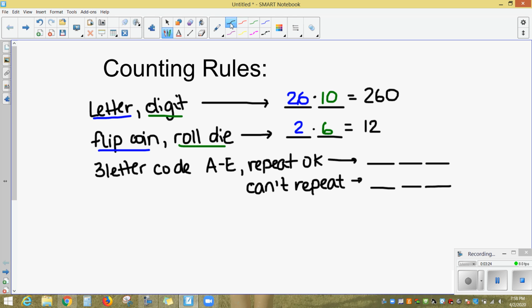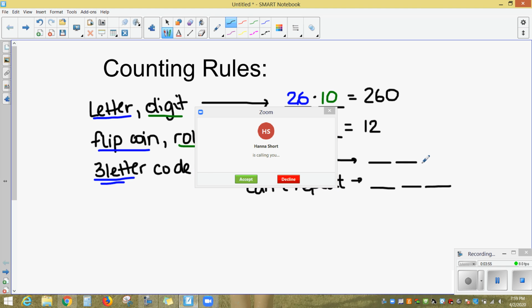If I'm down here putting 3 letters in a row and it's okay to repeat them, that means I have 26 letters in the alphabet, and all 26 of them are fair game for the second, and all 26 of them are fair game for the third. And so I'm going to have a whole lot of, that's a lie, because I didn't want to make a number that big, which is why I said we're only looking at A through E. This is what happens when I change my game plan.